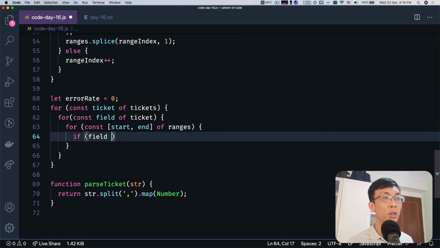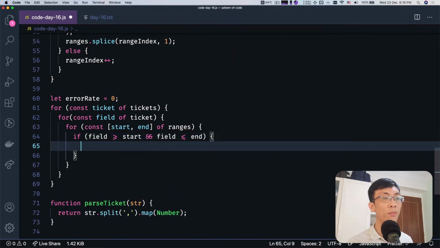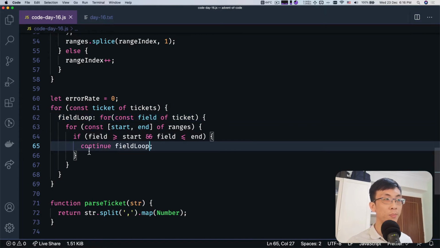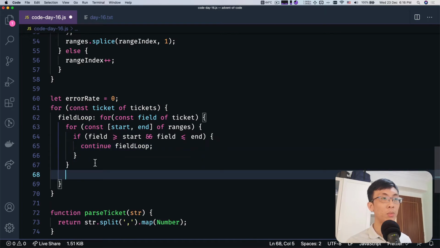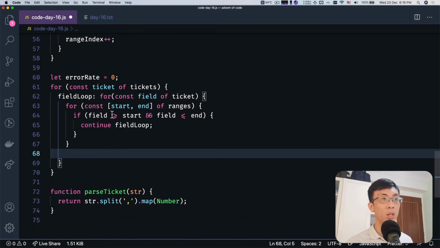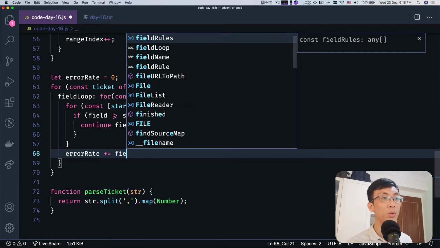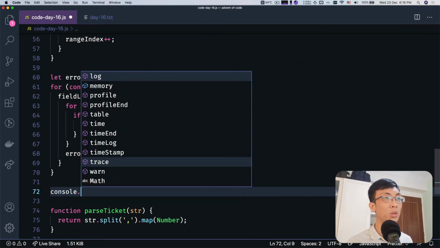So if the field is within start and end, we can continue, and we actually continue to look through different fields, right? So I'm going to call it field loop, continue this loop. But by the end of it, if we still haven't found anything, which means that we didn't match any of the ranges, then probably this is an invalid field. So error rate will plus field, right? And in the end, we're just going to print out the error rate.